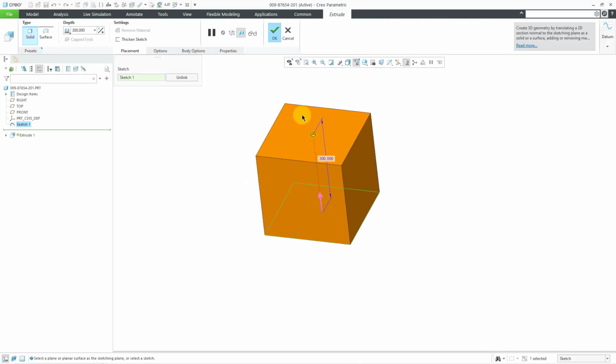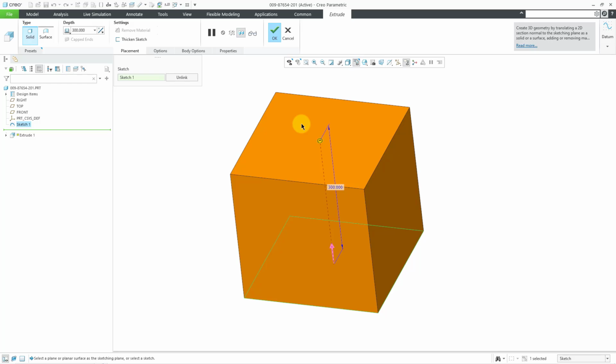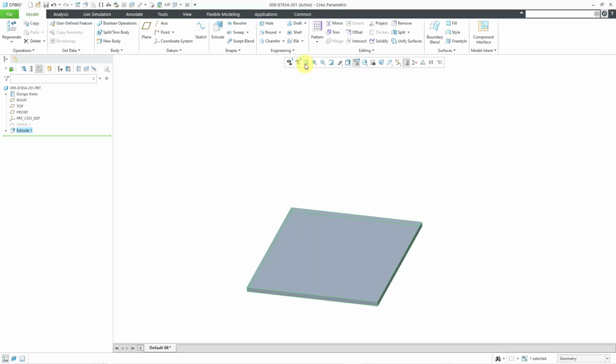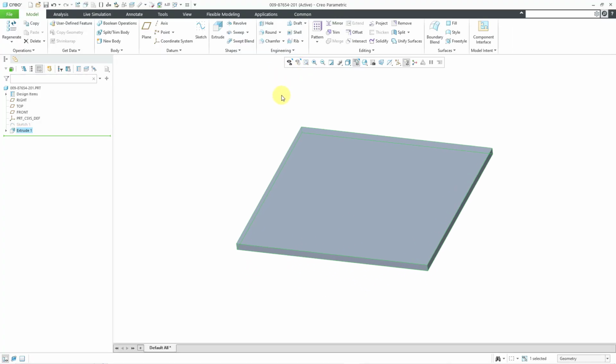Here we are getting a suggestion for the height. I'm just using the scroll wheel on my mouse to zoom in and reposition. Let me double click on the dimension. I want this to be much smaller. I will enter in a value of 10. That is good. Let me hit the check mark and then fit everything to my screen. And in that way, I have created my first feature, an extrude, which was created with a sketch.